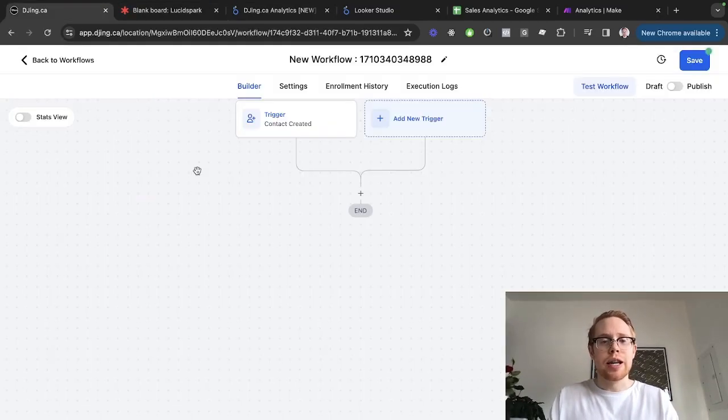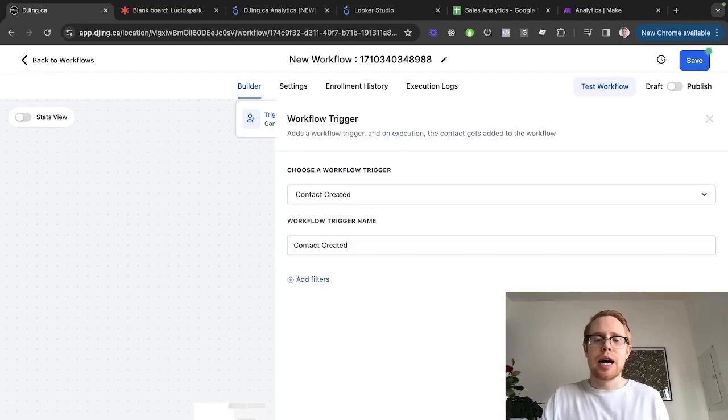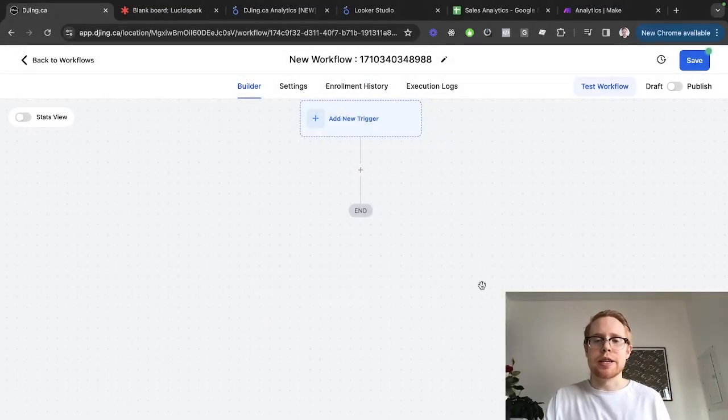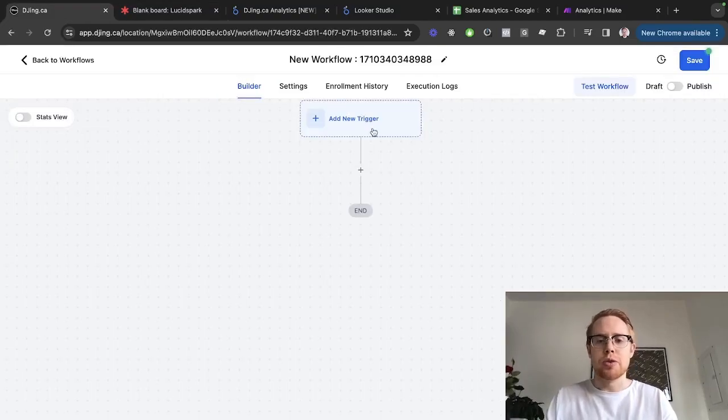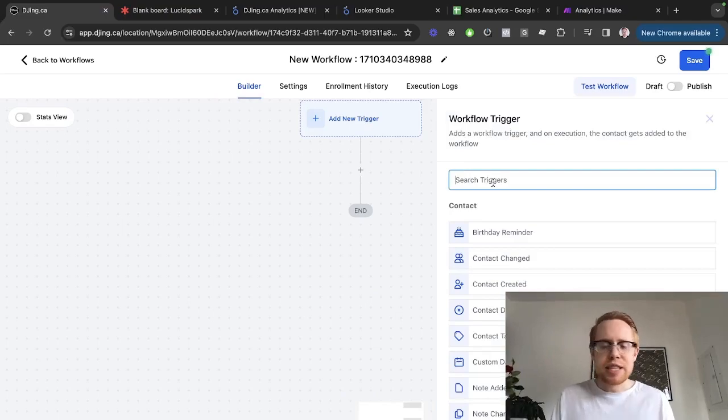Now, I use GoHighLevel, right? And you can really use whatever CRM you want to use. I just personally like GoHighLevel because it's just so easy to automate things, right? And it's easy to get up, it integrates and plays nicely with other software programs. It's great. So let's go ahead. You're going to need 4 different triggers, right? You're going to need one for new lead, one for sales call, one for contract signed, and one for deposit paid. So the first one is the new lead. It's subjective, right?